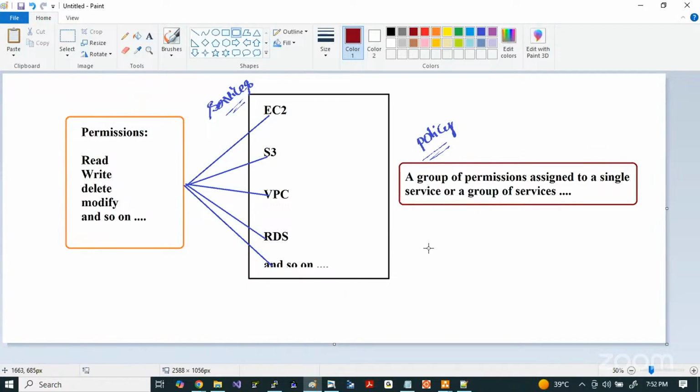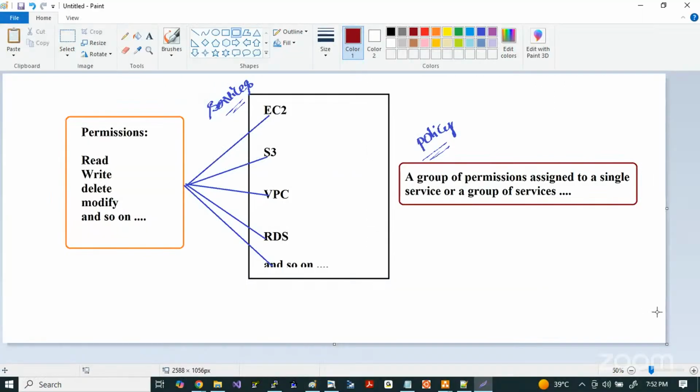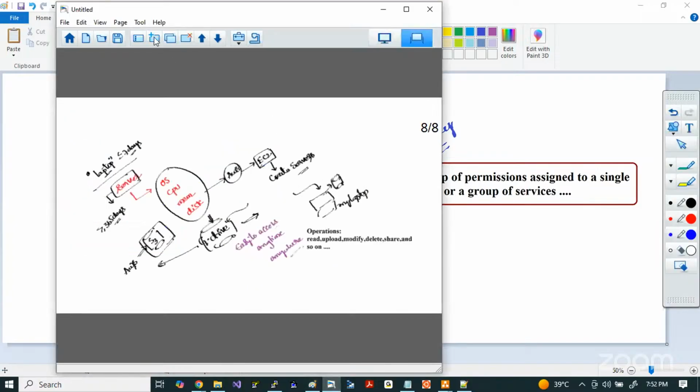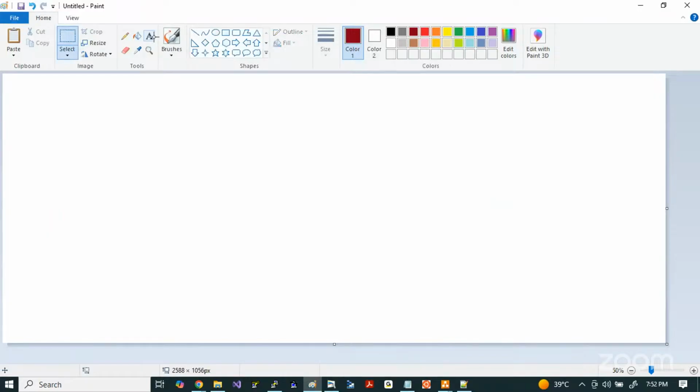Guys, is the word policy clear? What exactly is a policy? Why do we need a policy? Any doubts? If you have any doubts, you can ask me now. Okay, if no doubts, let's see here, guys.